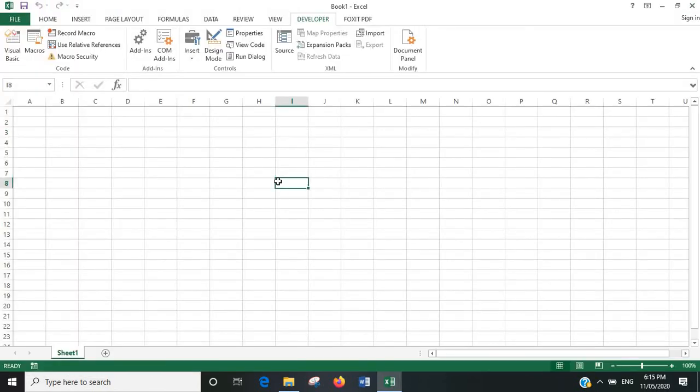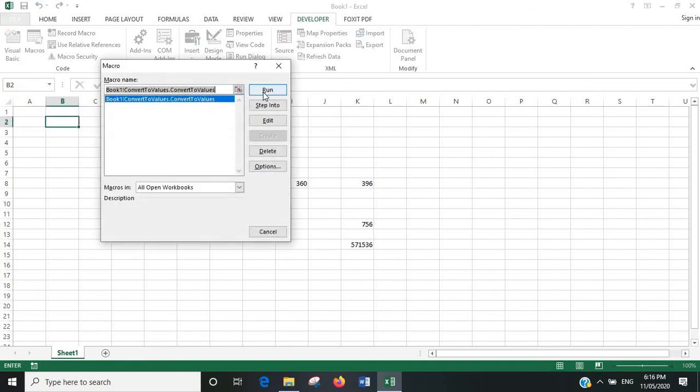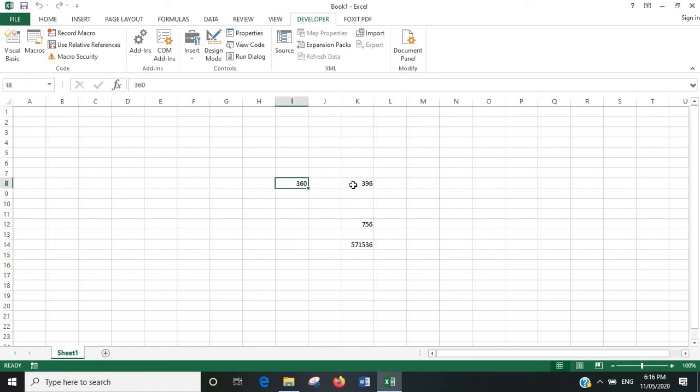Okay, so let's put some formulas in. Okay, we'll run the macro. And that changes all the formulas into values for you. So there you go.